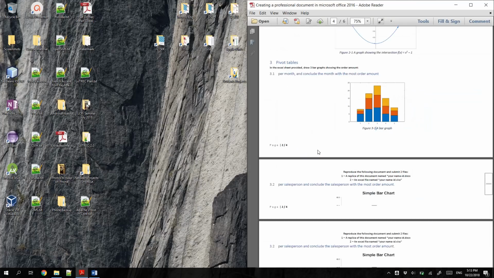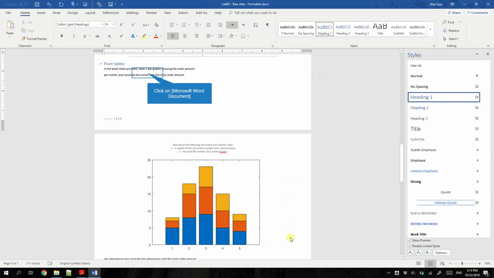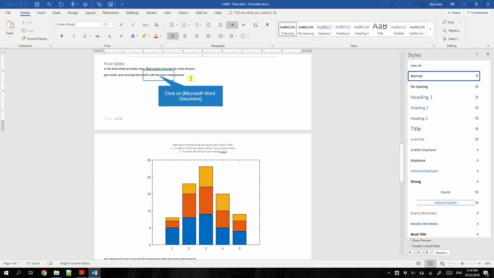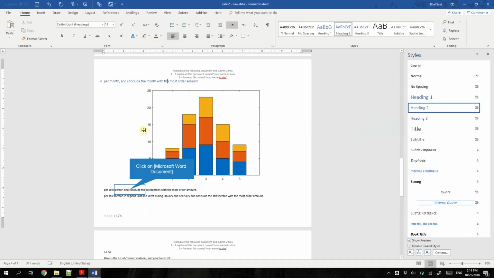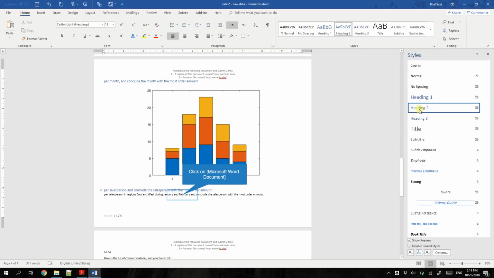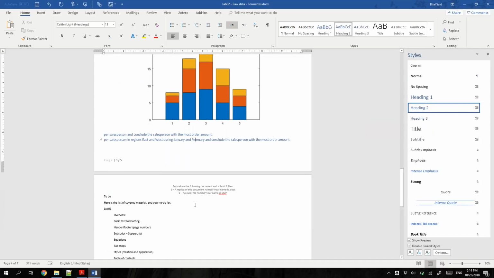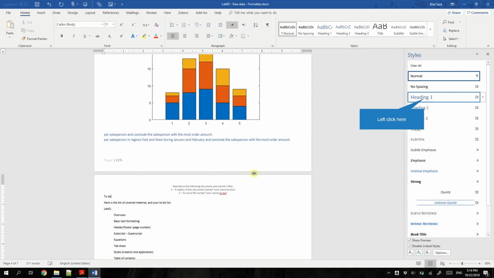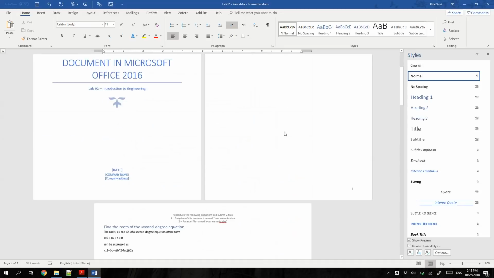heading 1. Then for these lines here, per month, per salesperson, and per salesperson in region, these are numbered and styled using heading 2, heading 2, and heading 2. You notice that I did nothing for the numbering right now. I simply applied my styles. By the way, the to-do is also a heading 1 because it's numbered 4 in the document. You can see it in the document right there.